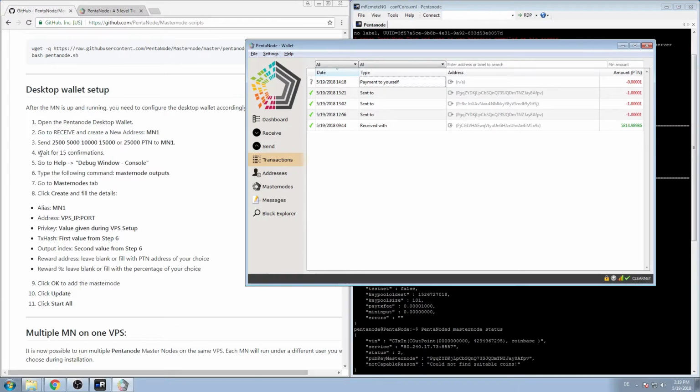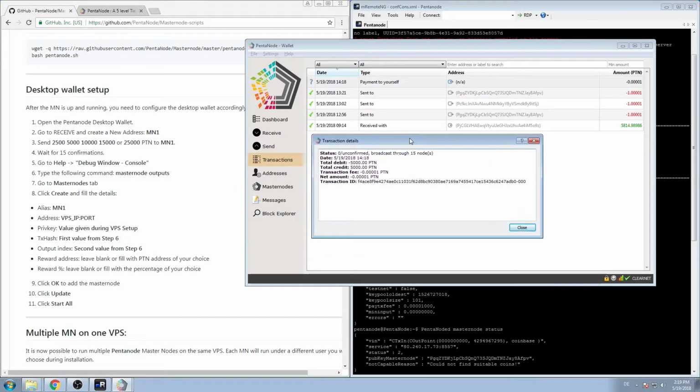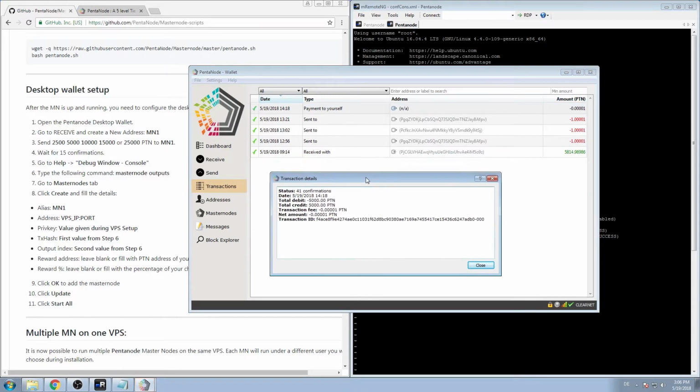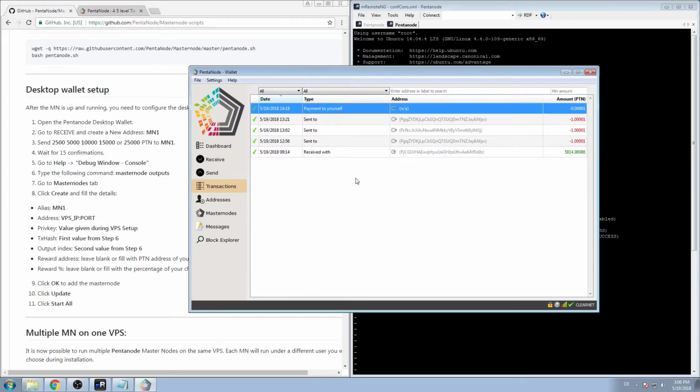The next step would be wait for 15 confirmations. We have like 0 confirmations, so we will wait until we get the 15 confirmations, and then we will move on with step number 5. Let's check if we have enough confirmations on our transaction. We have like 41 confirmations, so that's enough. Next step would be go to help, debug window, console, type the following command, masternode outputs, go to masternode tab, create and fill out the details.